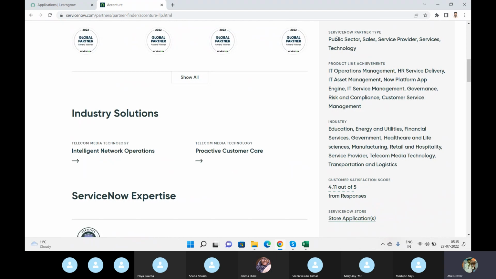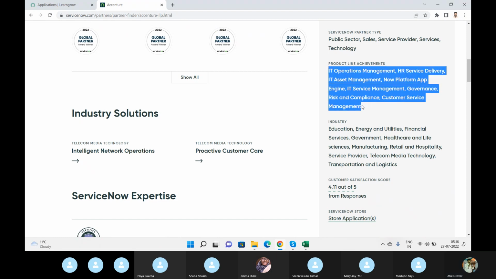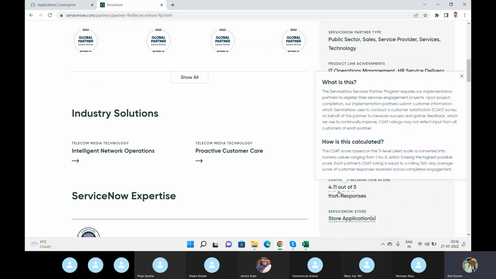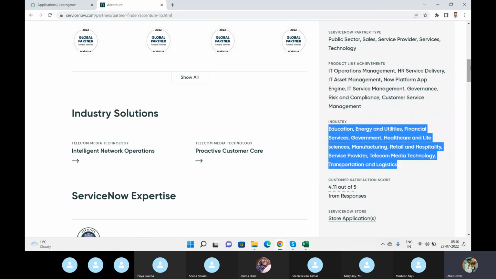They're in the public sector. They go and do business with ServiceNow. They're sales partners. They sell ServiceNow to the customers. They're the service provider, with services, technology, and infrastructure maintenance kind of things. Accenture deals in all these areas of ServiceNow, almost everything. They have these many industries, and they have a 4.11 out of 5 CSAT score, the customer score.